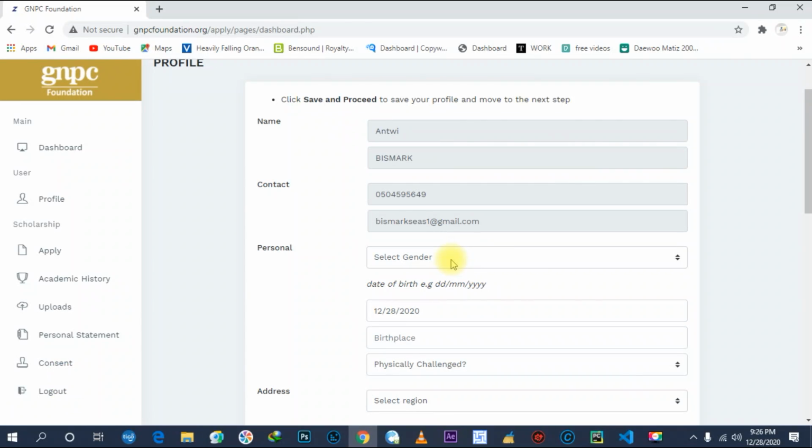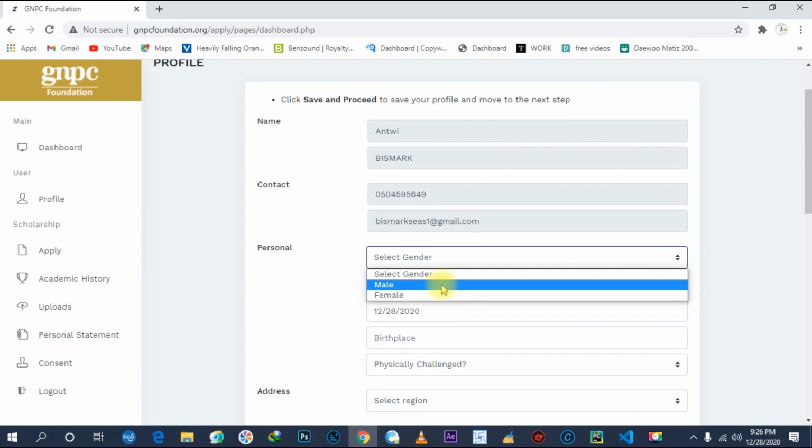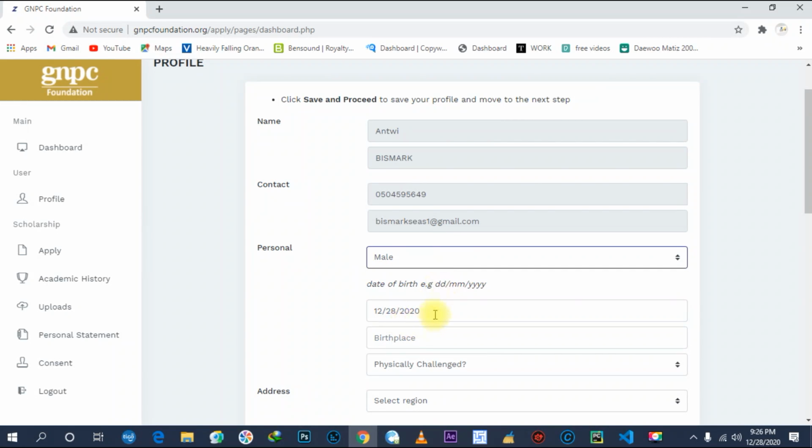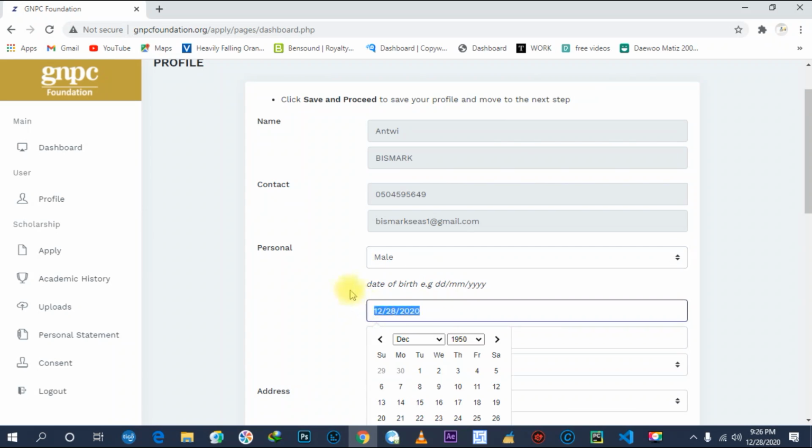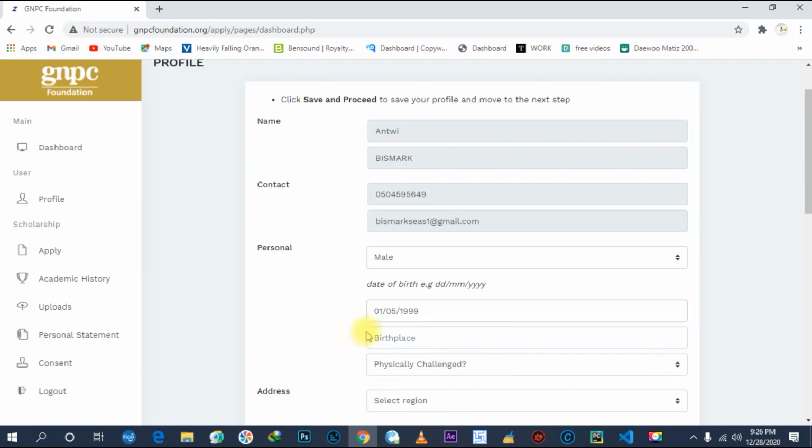So this site talks about you. So gender, I am a male. Then my date of birth will follow. The date of birth, you can decide to input it this way. So birthplace, you can input where you were born, either the exact location or the town itself. So Kumasi.